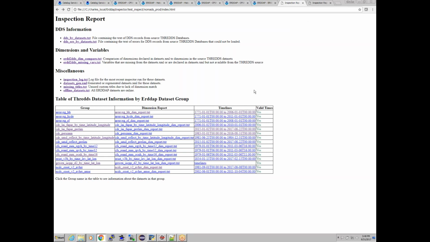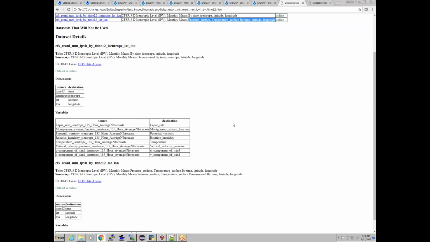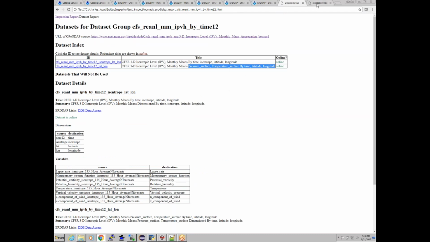So I made this thing called the inspector, and what you see is an overview of the stuff currently running in ERDDAP. And for data sets that break into different pieces, like for example, this isentropic variable height data, you'll see this sort of overview, and it shows that it had to be broken up into two data sets, one of which is by isentrope, latitude, and longitude. And then you'll see another one that's pressure surface, temperature surface by latitude, longitude, and time. In other words, two-dimensional and three-dimensional. This program split that out, made a description for me, and it also generated the XML for the datasets.xml.